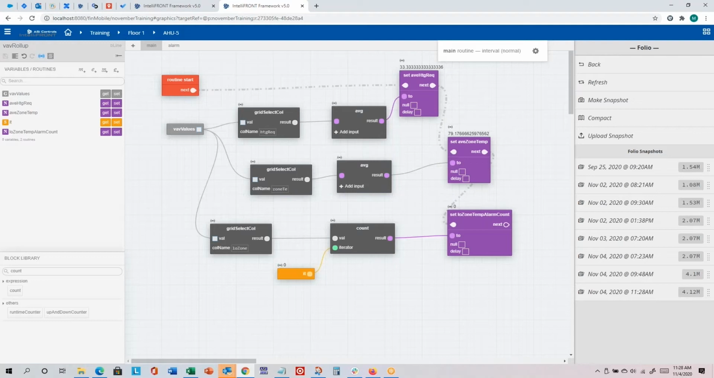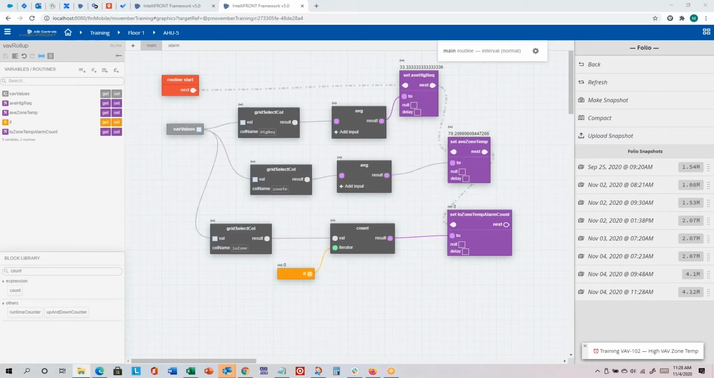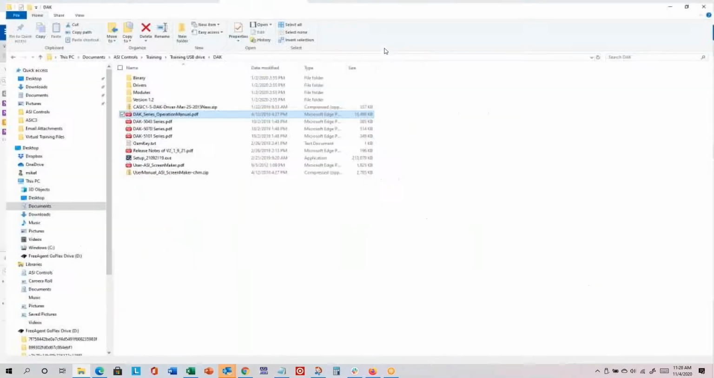Now, when you make a snapshot, it's actually creating a file that lives on the server computer. In our case, it's a little weird because we're the web server and the web browser on the same computer. But what it's doing is where it's saving that file.